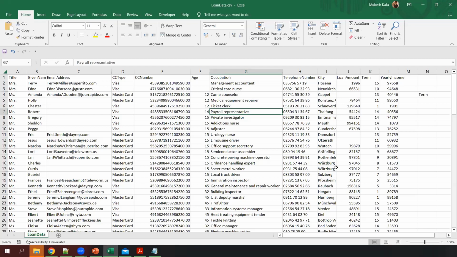Loan amount, again, we have discussed. Term also we have discussed. We are just accepting applications for 1, 3, 5, and 10. Yearly income is again a number value. Other than that, we have discussed the formatting section.